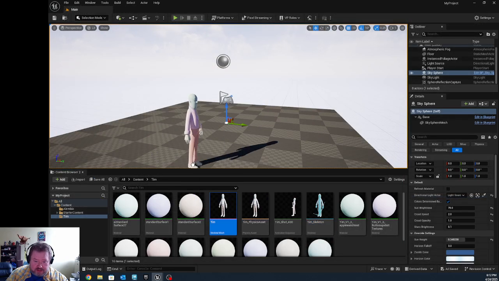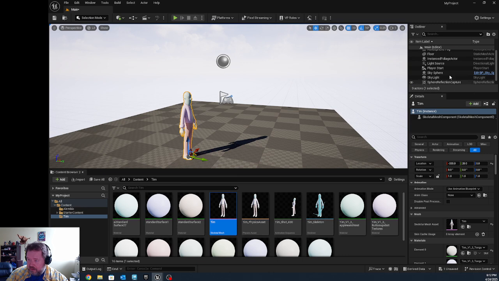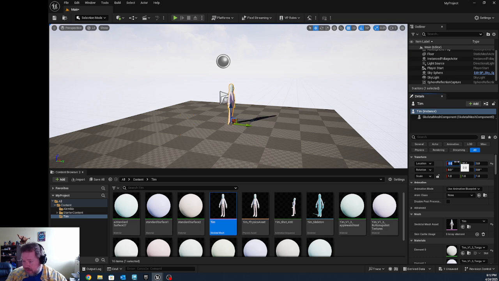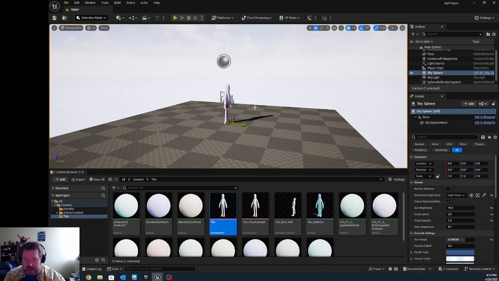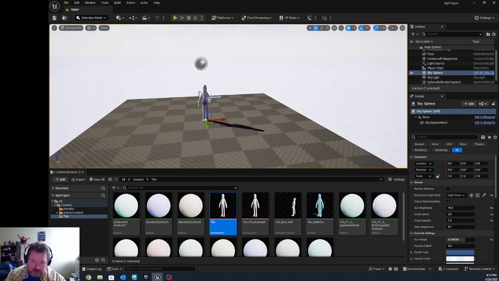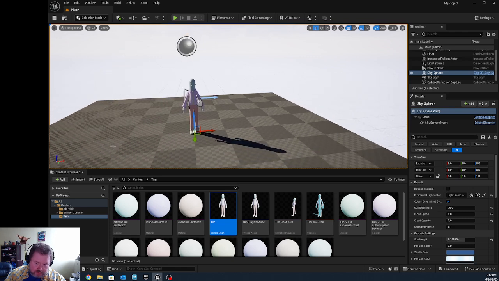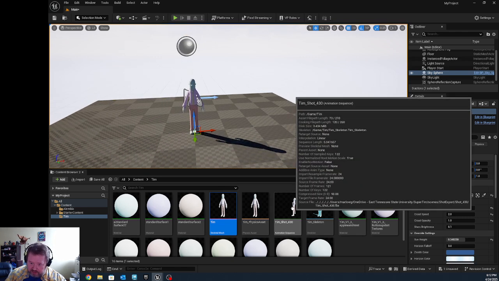Now, if I were to drag the skeleton itself in here, the skeletal mesh itself in here, and zero that out, you'll see its location very quickly here, right? That is the origin point that the character was rigged in Maya. That is the origin point it comes in at in Unreal, right?